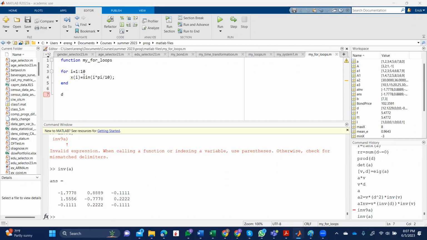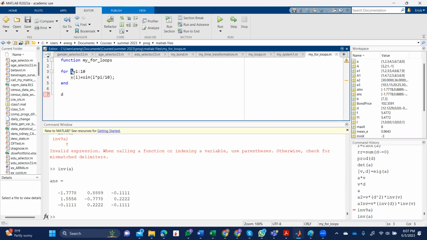So we're doing the for loops now, and basically this tells MATLAB you start at 1 and then you finish at 10. And what I want is for X to be created, and the position is going to be defined every time that i changes. And simply, if it's i equals 1, X position 1 is going to be the sine of 1 times pi divided by 10. This can be whatever function here.